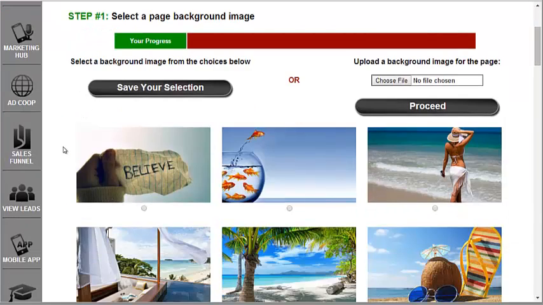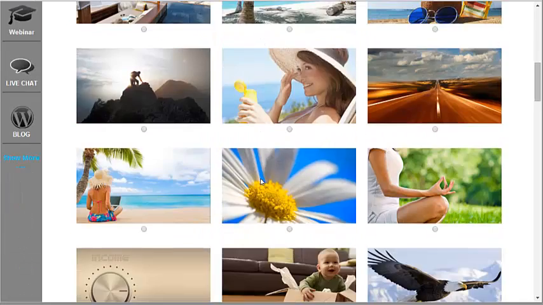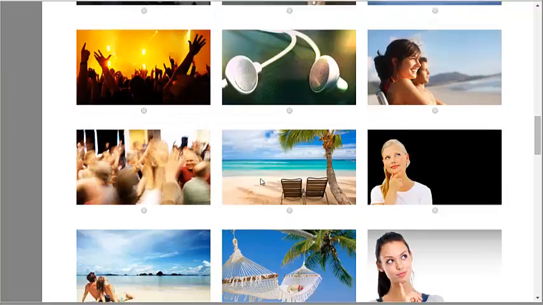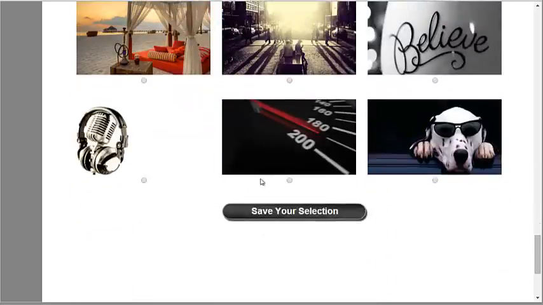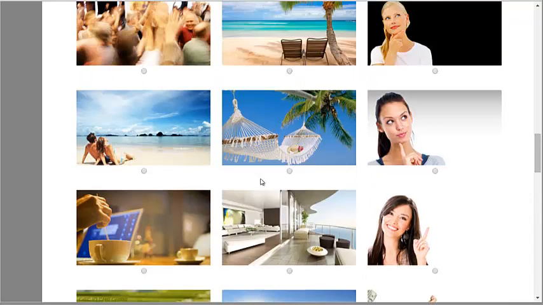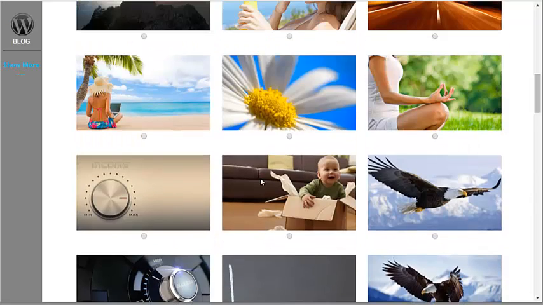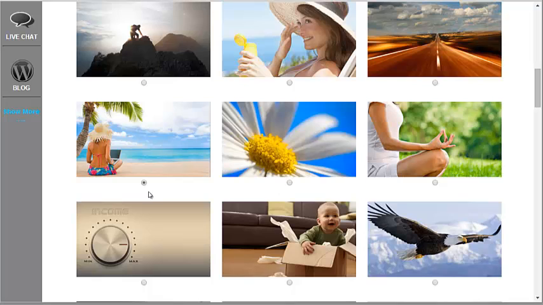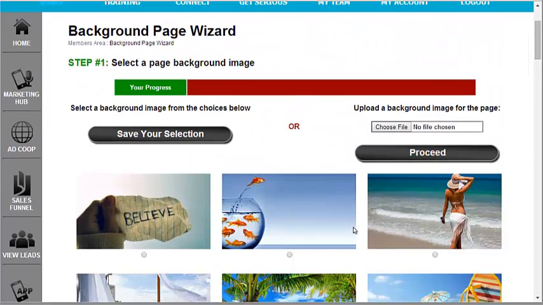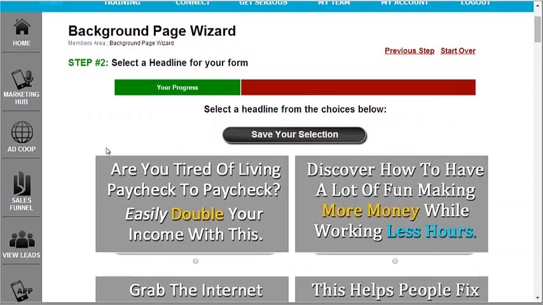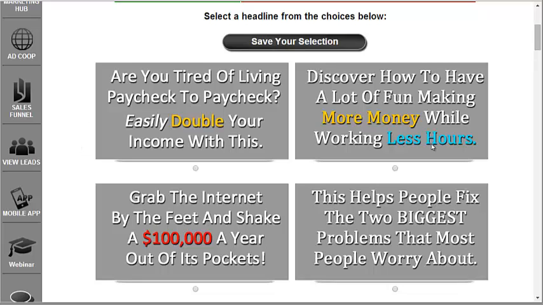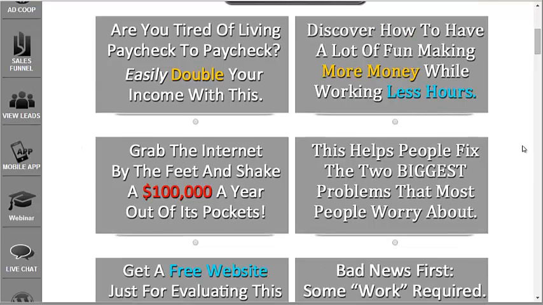So here, you can choose your own background image if you want, or you can select one of the ones they already have in here, which are all very good looking pages. Let's use this one. All right, select the background that you want and proceed. Then it gives you a few headlines that you can use. You can take a look here.